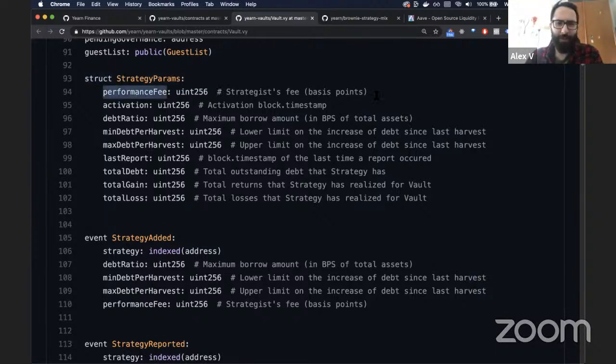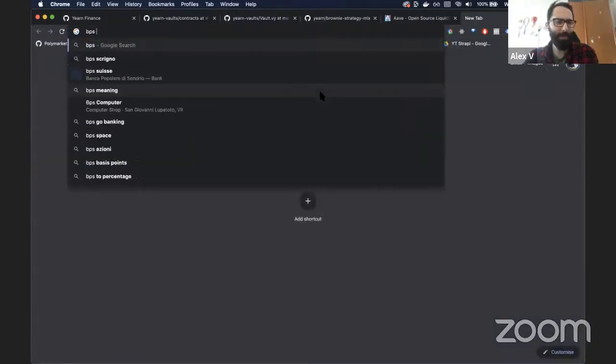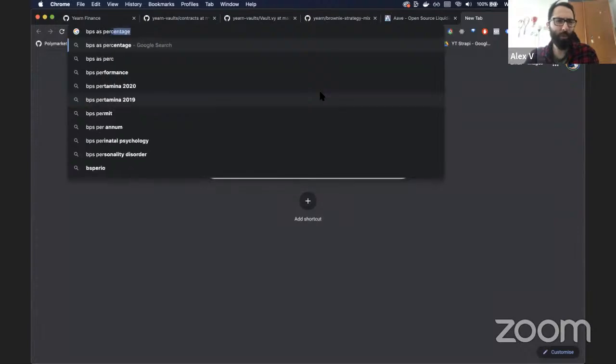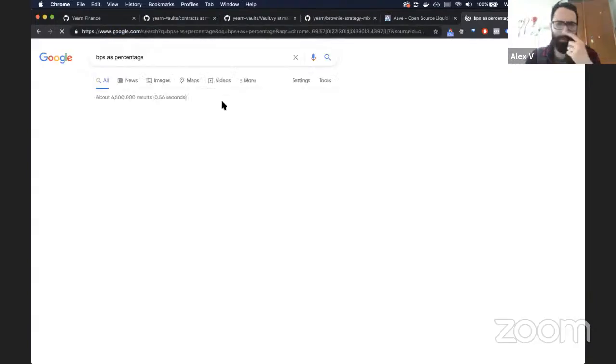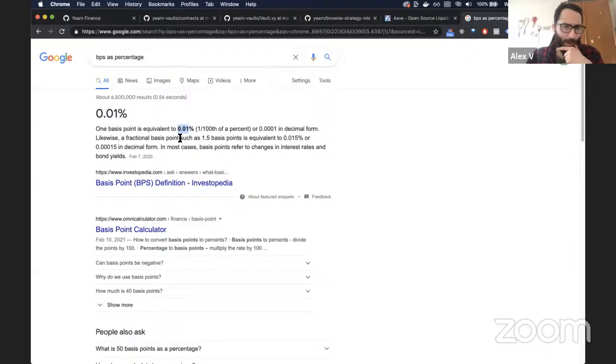We have the performance fee defined in basis points, and I never remember what basis points is. BPS as percentage. I think it's 1/100th of a percentage. 1 basis point is 0.01%, 1/100th of a percent. So 1 basis point is this number right here, 0.0001.